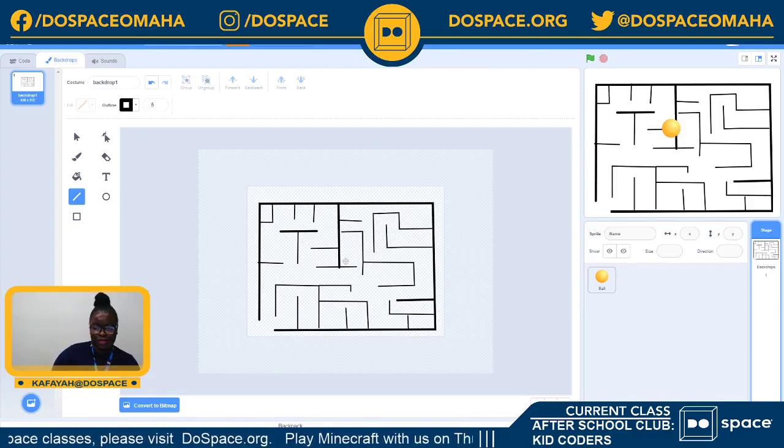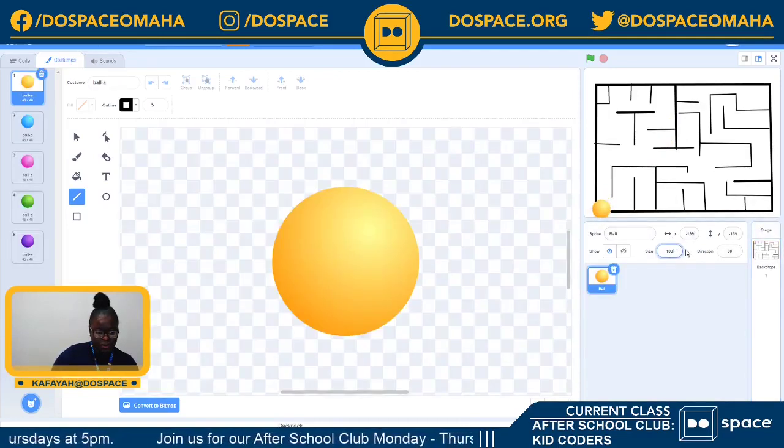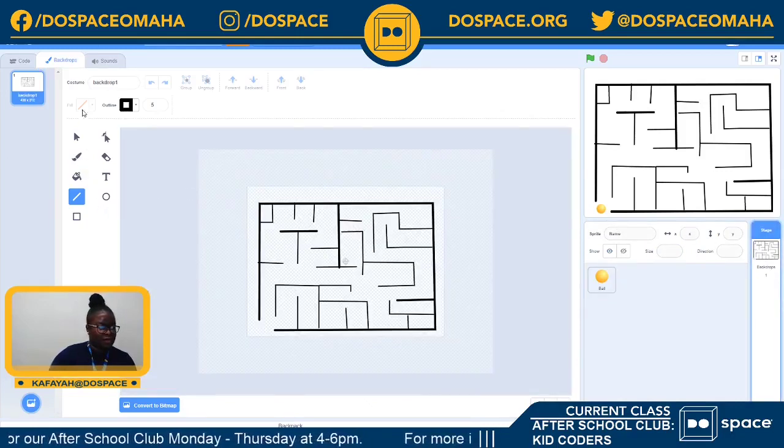Yes. So now that I have my maze done, I'm going to go on to the next step, which is to reduce the size of my ball to try to make it fit into my maze. So right now my ball is at 100 and I'm going to take it down to 50 just to test it out. Okay, I think that's a good enough size. So I'm back to working on my backdrops.